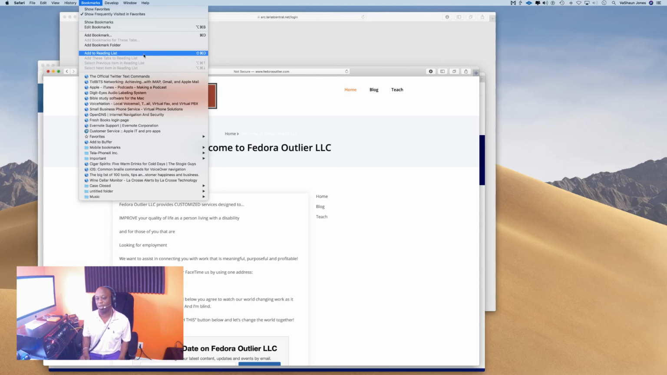I don't, because I do my reading kind of the way I'm teaching you now. Add these tabs to reading list, Command Shift D. You can do the same thing with the tabs and add them to the reading list. Select previous item in reading list, Command Option up arrow. Self-explanatory. Select next item in reading list, Command Option down arrow.